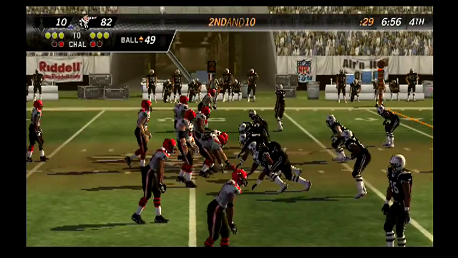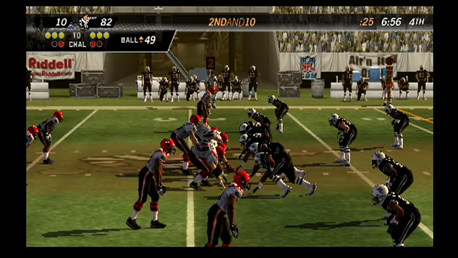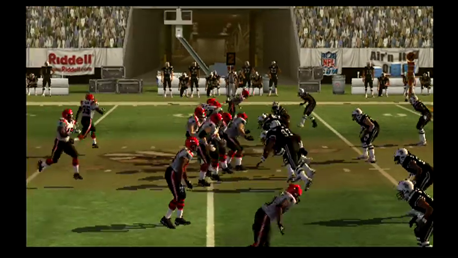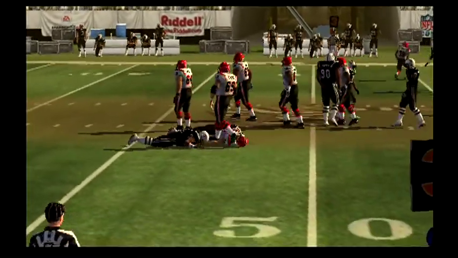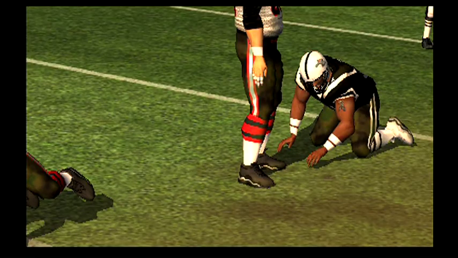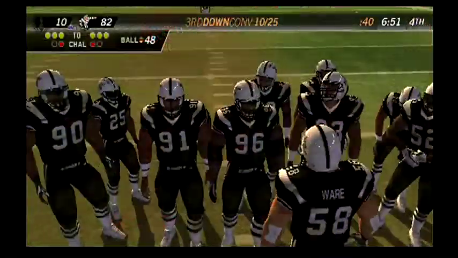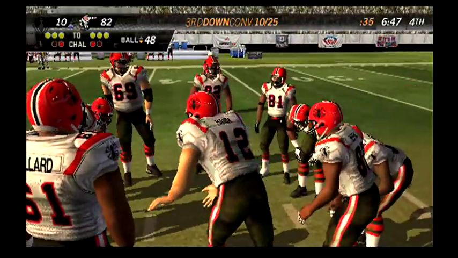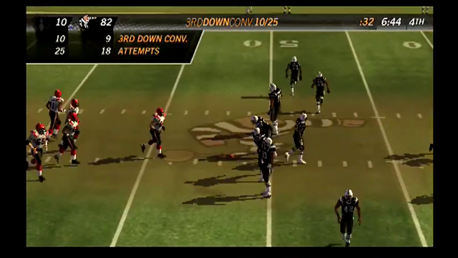Split backs this time. Pressure coming. Hit and sack. Great job getting in there to drag the quarterback down, and he picks up the sack. He'll make two or three plays like that in just about every game. After the sack, they'll be looking at third and long here.